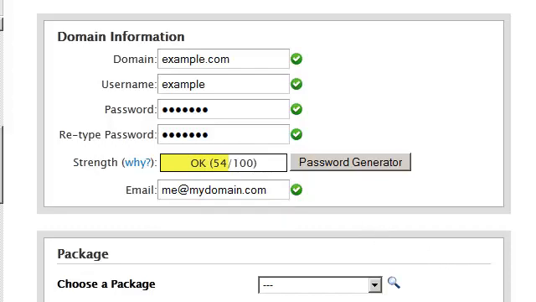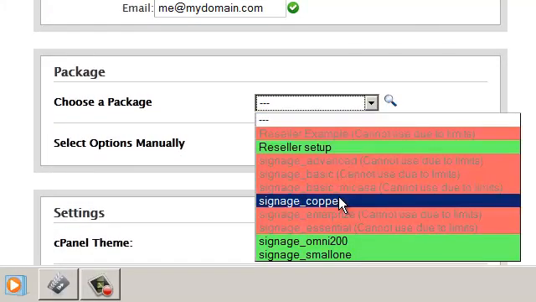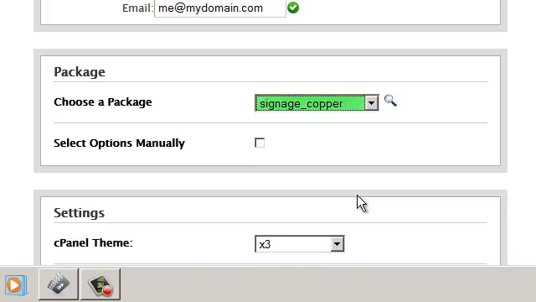And finally, the most important part of creating a cPanel account inside of WHM is choosing a package. From this pull-down menu, we will select one of our previously designed packages. In this case, I'm going to select the Copper plan.